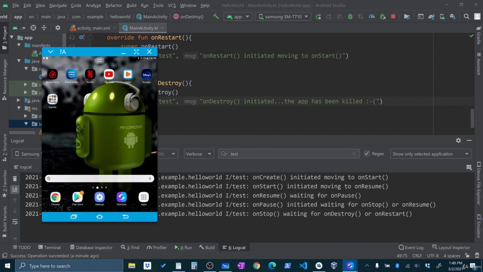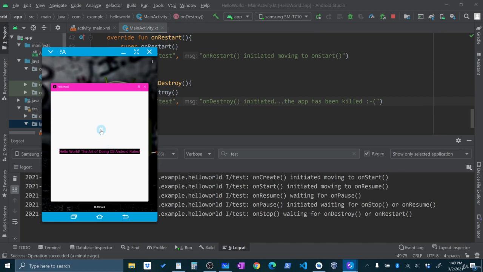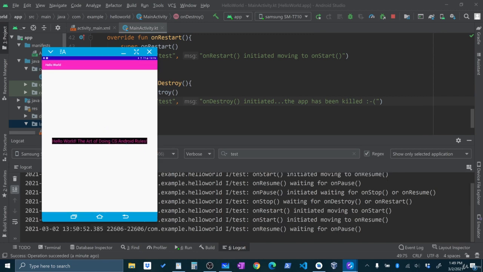So the app is still going, but it's just in the background. It doesn't have focus. So if I click this again, what are we going to see? Well, we should go to onRestart. And so let's see, onRestart was initiated, moving to onStart, onStart was initiated, moving to onResume, onResume was initiated, waiting for onPause. But if you notice, the onCreate wasn't called there, okay? So that's pretty nice.